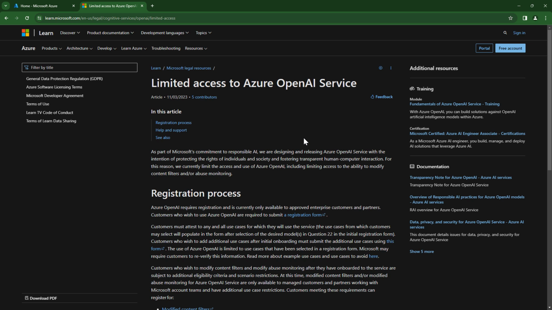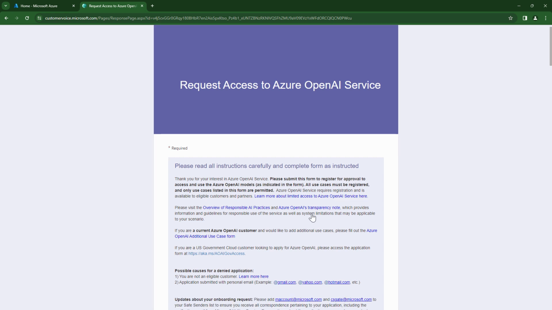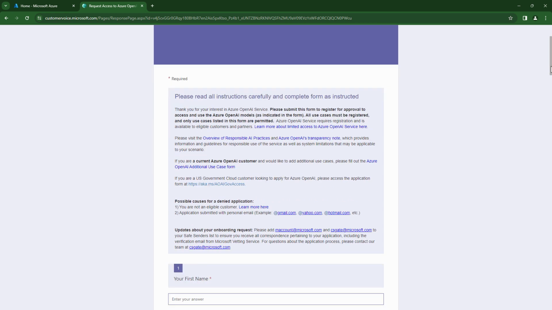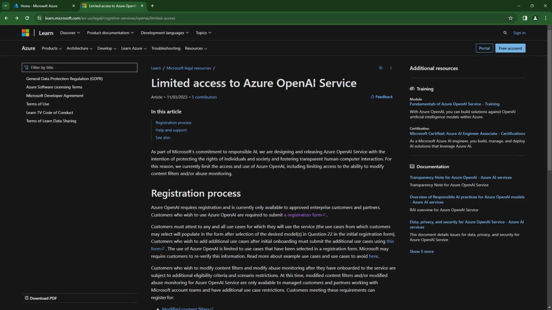Customers needed to submit a registration form which looked something like this. Once they registered the form, Microsoft would evaluate it and then approve it. So if you don't have access to Azure OpenAI service, you might have to fill this form. Understand this, the applications cannot be submitted with emails such as gmail.com, yahoo.com, hotmail.com. These applications will be denied. You can read the instructions out here. I will also drop the link of the limited access to Azure OpenAI services in the description section.